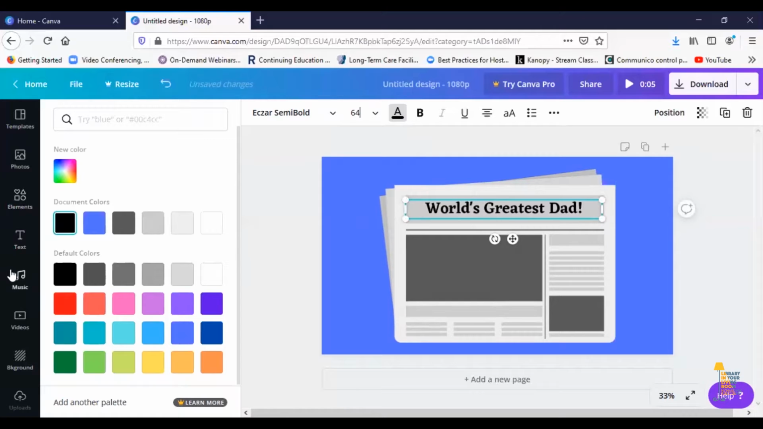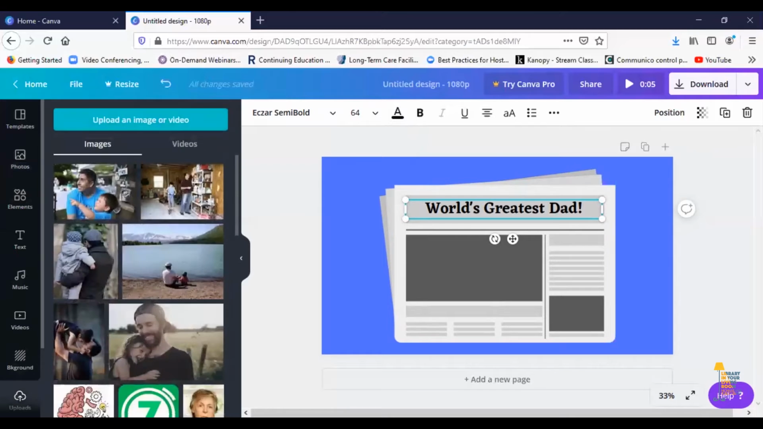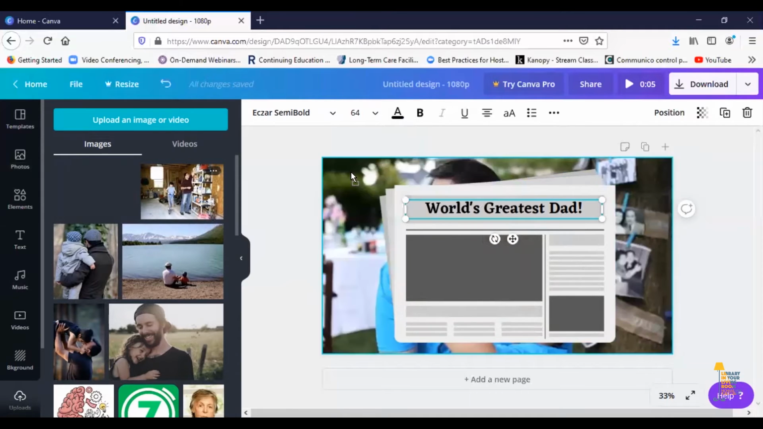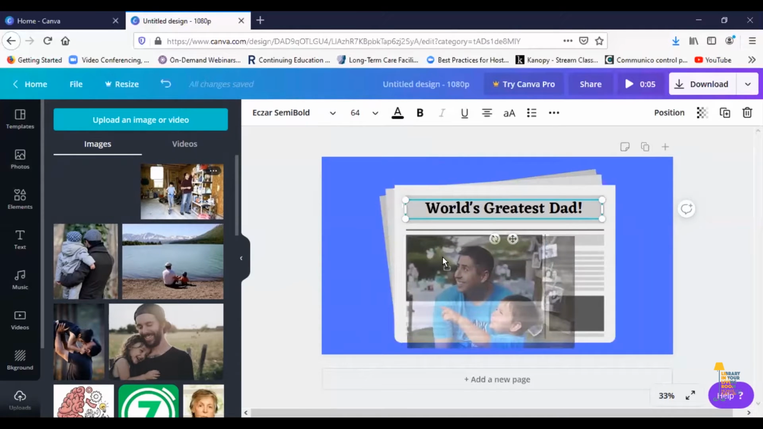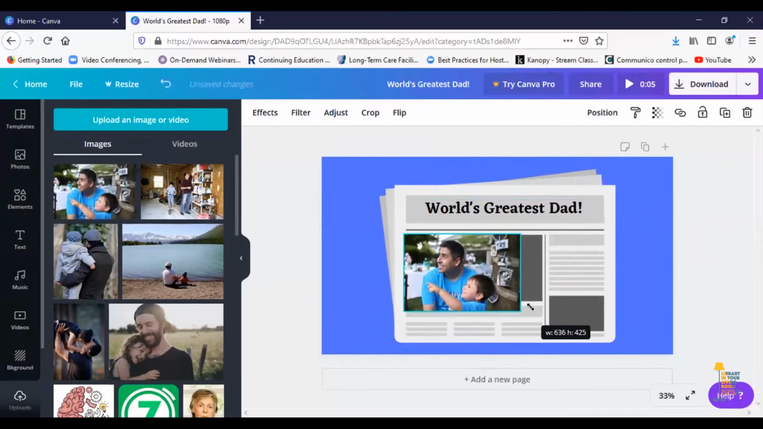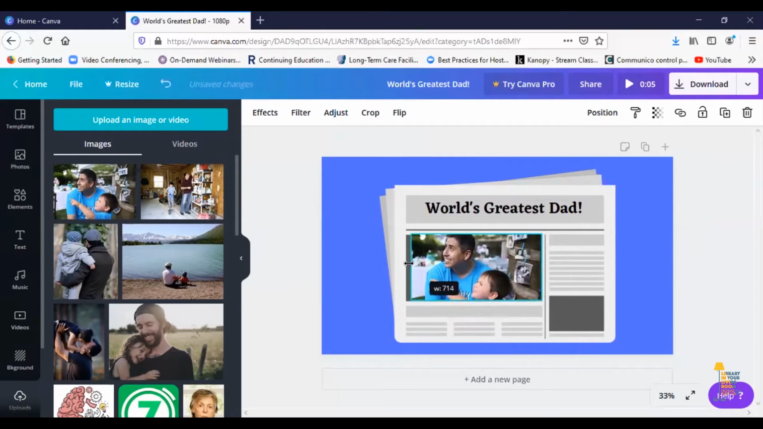And now I'm going to grab one of my photos that I uploaded, and I'm going to put it into this gray box here. So let's grab this one, and I just need to drag it on. And if you saw, it tried to be the background, but we don't want that. So we're going to drag it on, and we're going to drop it. And now I can shrink it down so that it fits into that gray box. So there's my photo there.